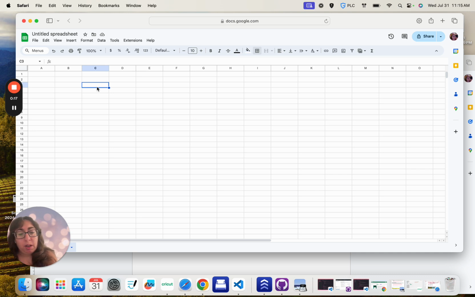So here, the first column that I like to create is the monthly bill. What this column will be is exactly what their bill is. The next column is the amount. The next column will be the due date.